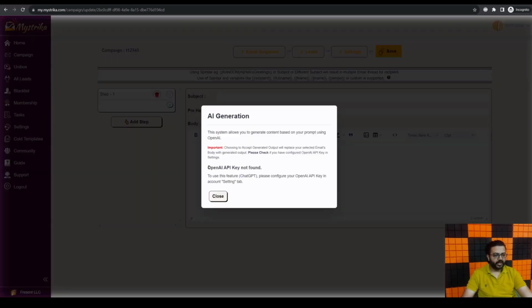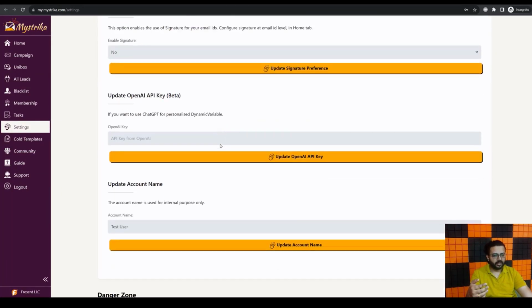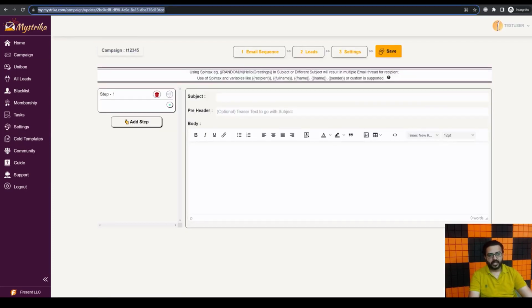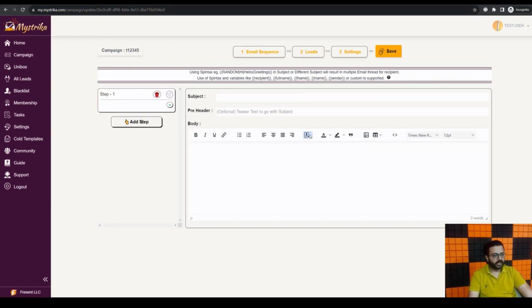When I click on it, it is asking me to add an OpenAI API key, which you need to write your AI emails. To do that, I'm just going to close this, go to settings here, and at the bottom of the settings, this is where you need to add your API keys. So let me just add my API key. Okay, so I have added my API key. I'm just going to refresh the page so that it understands that the API key has been added.